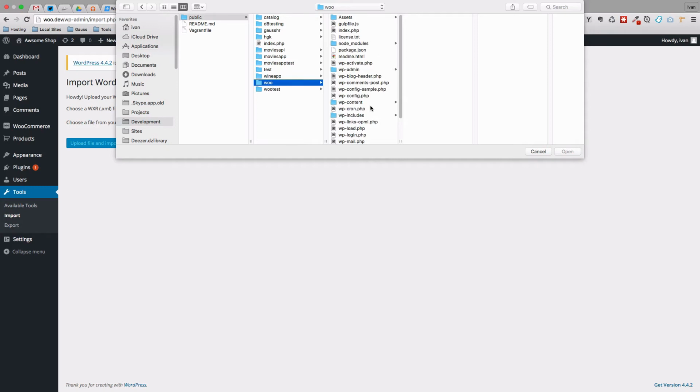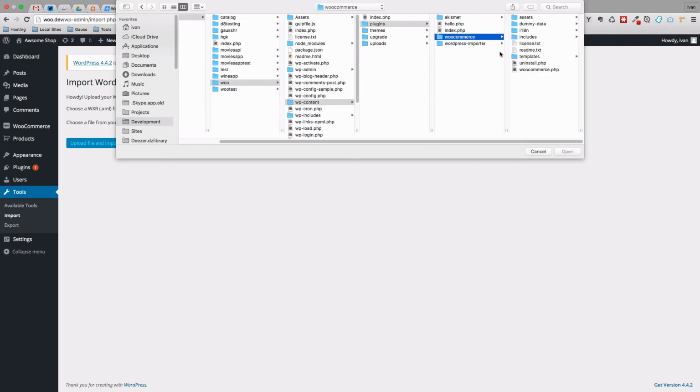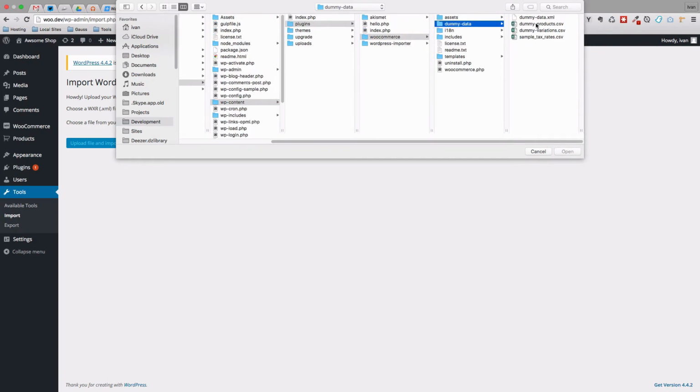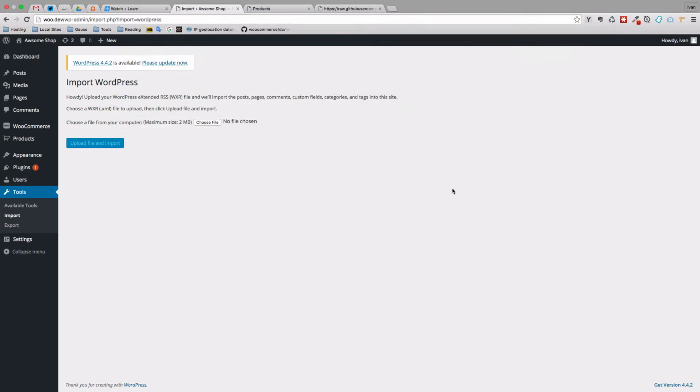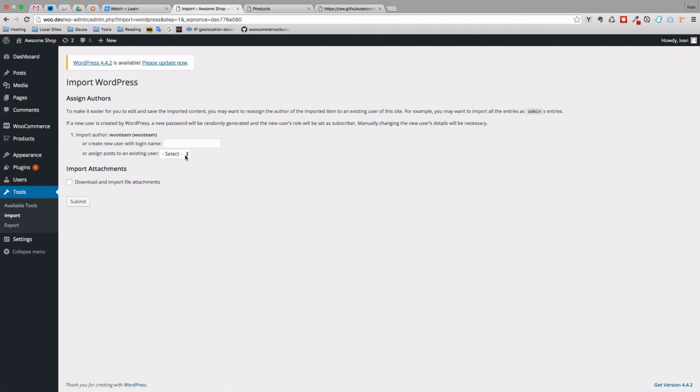woo, and I'm going to go to WP content, plugins, WooCommerce, and then you go to dummy data and select this dummy-data.xml file, open it up, upload file and import. I'm just going to set the user for this import to be me, and download and import file attachments. You check that box and then you click submit and wait for a few minutes for everything to download and for WordPress importer to create your dummy content.